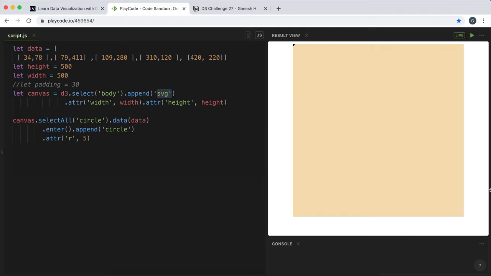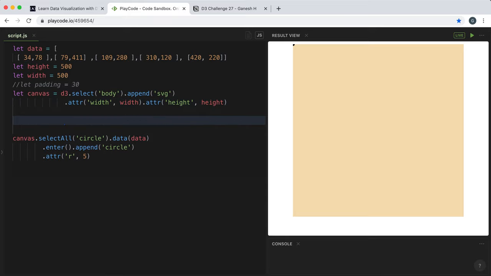So this yellow square is the 500 by 500 canvas we're working with. And then I've told it to create a circle for each of these sets of coordinates with a radius of 5. And if you look closely at this top left corner, the circles have been created and stacked on top of each other. So now what we need to do is set the cx and cy coordinates of the circles so that we can position them correctly. And we're going to create a scale for each of these. So first we'll look at setting the x coordinate.